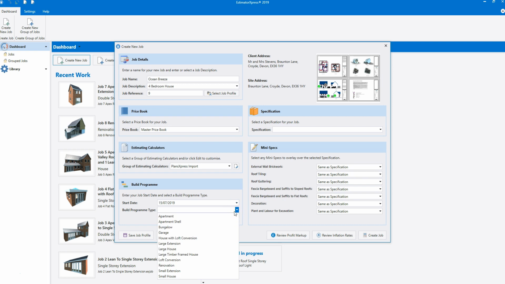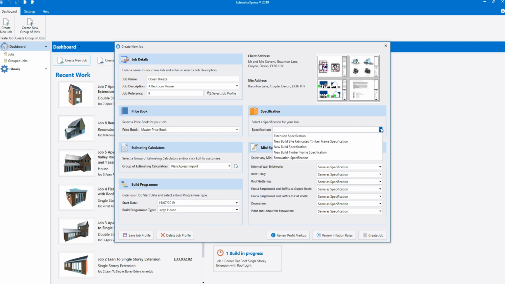I'm going to select a large house build program for this job. Now select a specification for the estimate. I'm going to select the new build specification. This specification uses a JCB for excavation work by default. It has the quickest build speeds of all of the specifications.